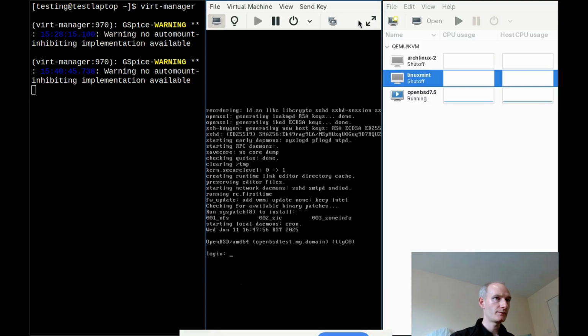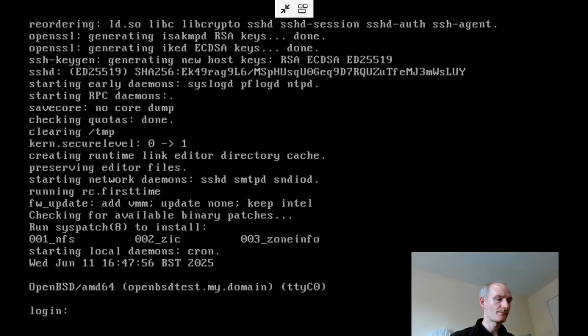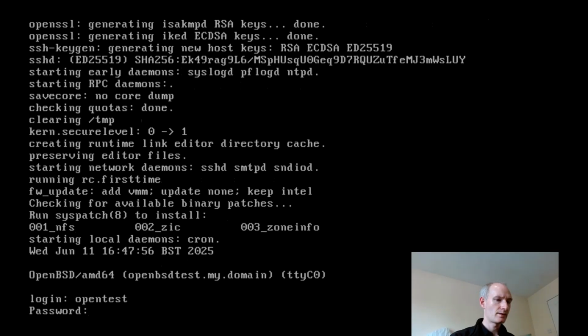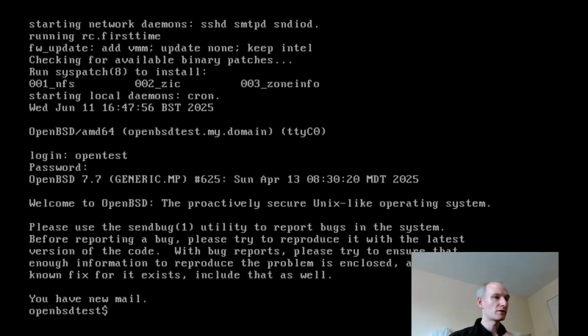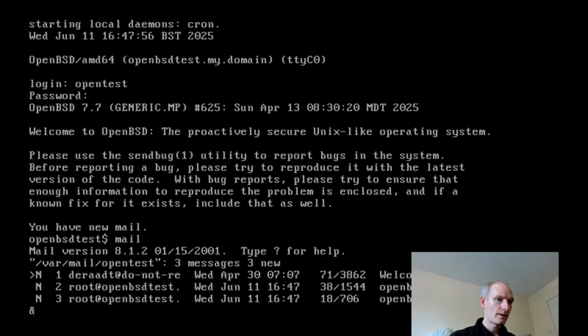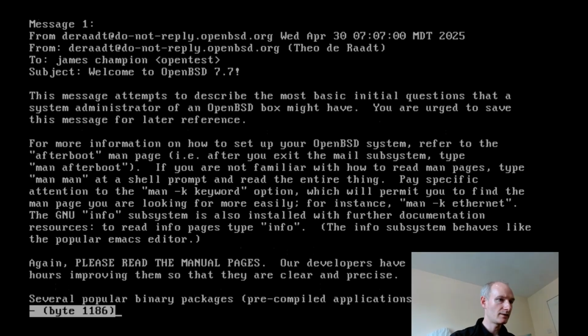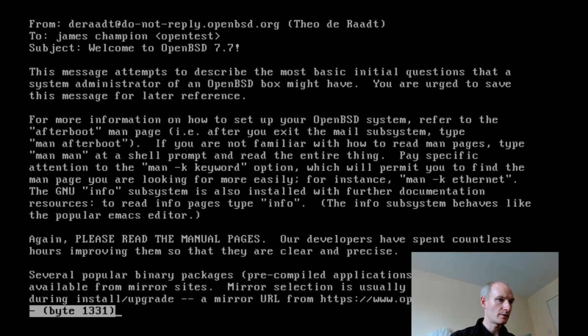Now, should I do full screen? It's deadly. Okay. So I'm going to log in. I think it was open test. Okay, let's see if this works. Okay, so it suggests you look at mail. I think if they send you little things, so please use the sendbug utility to report bugs to the system. Before reporting a bug, please try to whatever. Okay, so if you type mail, welcome to OpenBSD, 3 new messages. So I'm not even going to bother reading this at the moment.